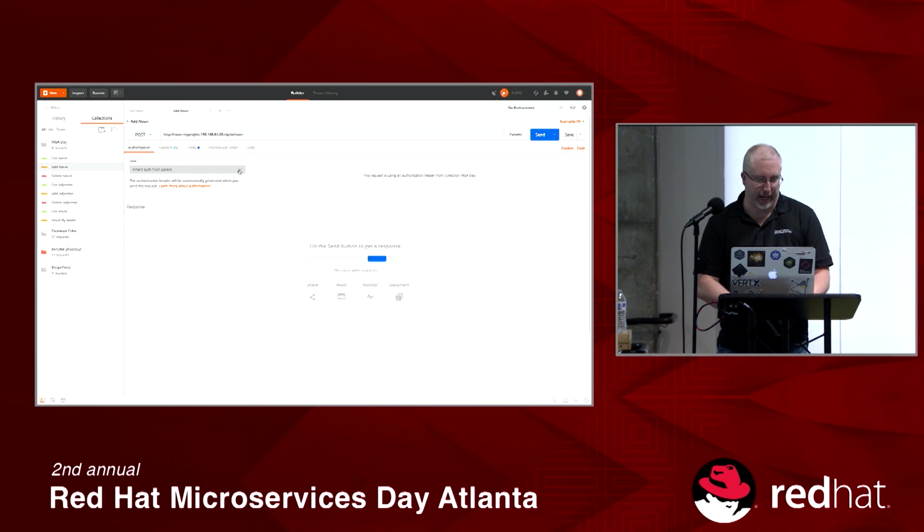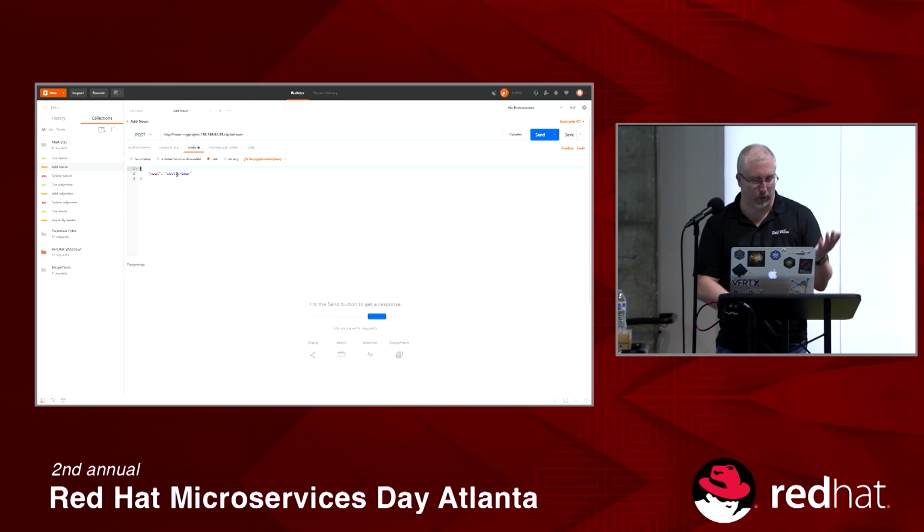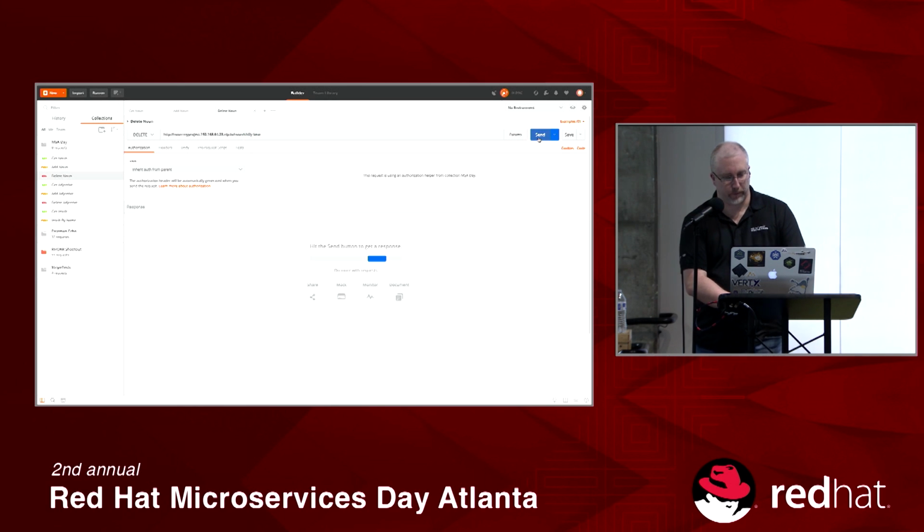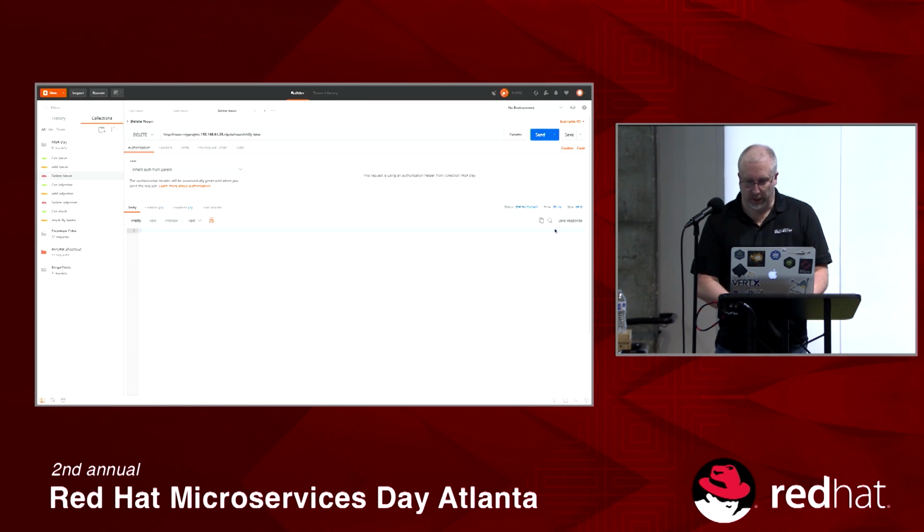We can also try adding a noun. So I've got a body here of chili bear and passing an application/json header. And if I send that across, I get a 201 response that it was created. And then we can also try deleting that again. So I've got /chilibear on the URL up there. I hit that, and it returns no content, 204, which means it worked.